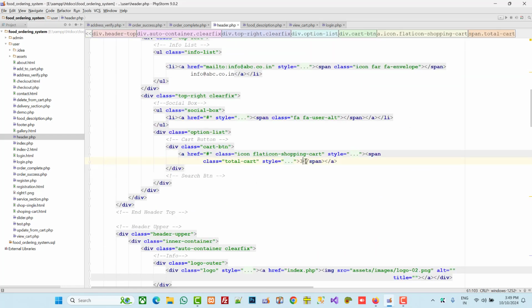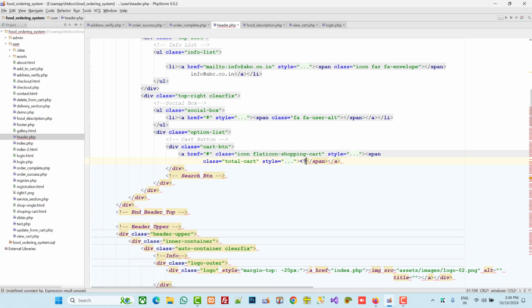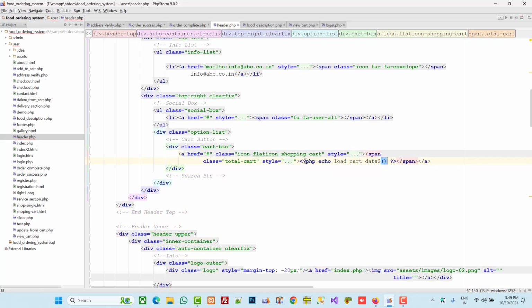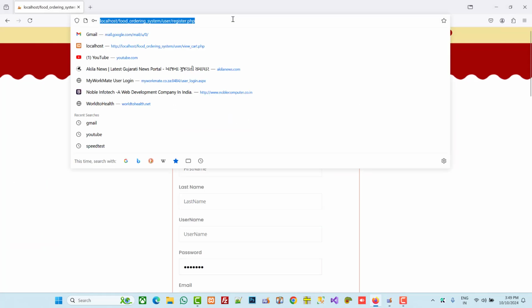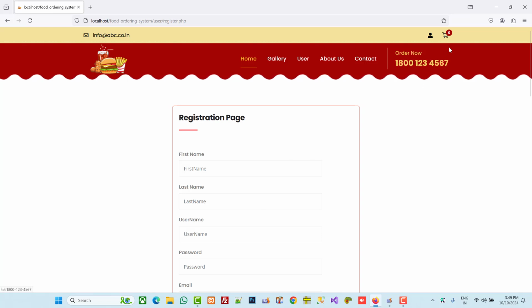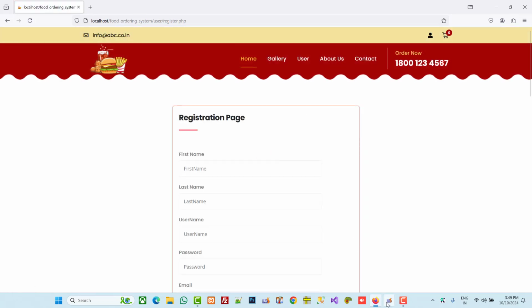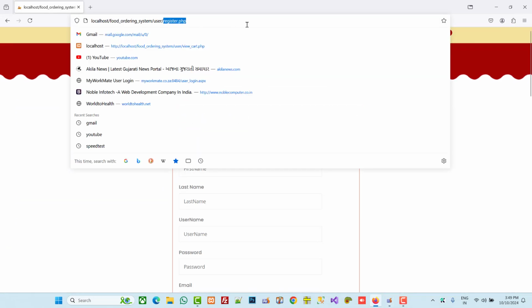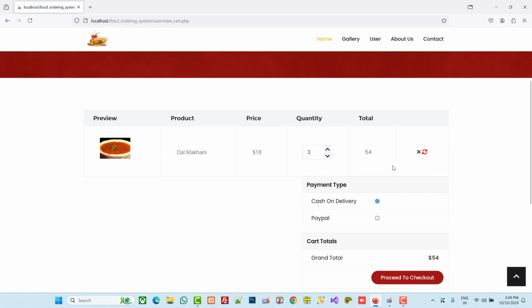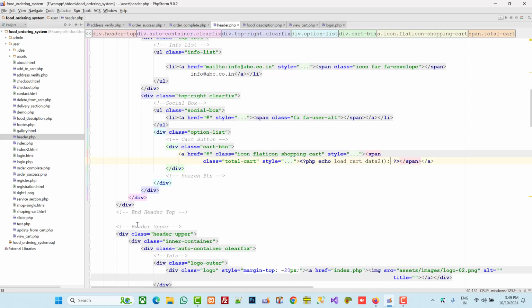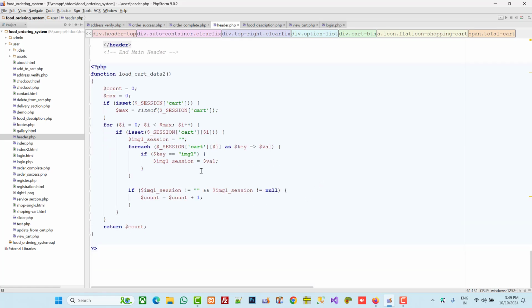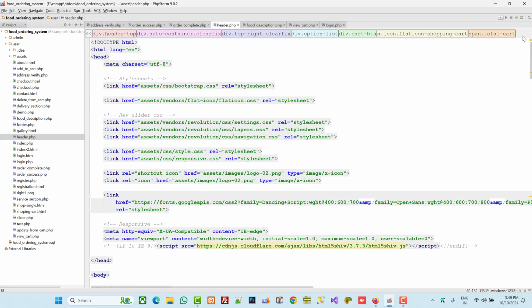Now in top here, load cart data too. So now how many items in cart we can see over here. Let me check how many items in cart. In cart we have item. So why we cannot see? Let's check. Okay. We need to start session, that's why.